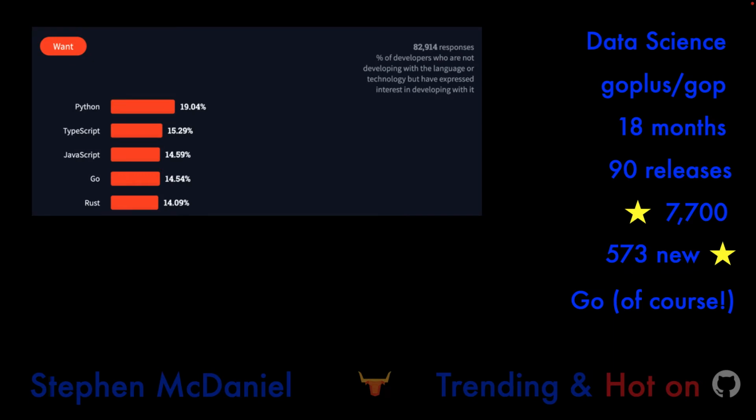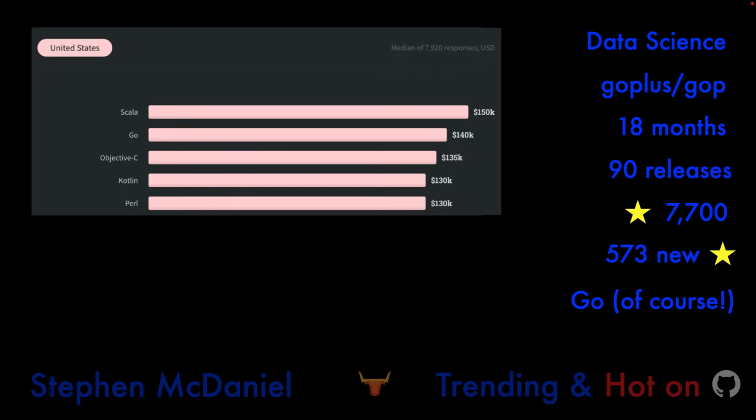Of note, Go is one of the most sought-after new languages to add for experienced developers. Here we can see Go is number 4 on the list of most wanted new languages to add to people's repertoire. And probably of also great importance is, in the US at least, Go is the second highest paying programming language in a recent survey.